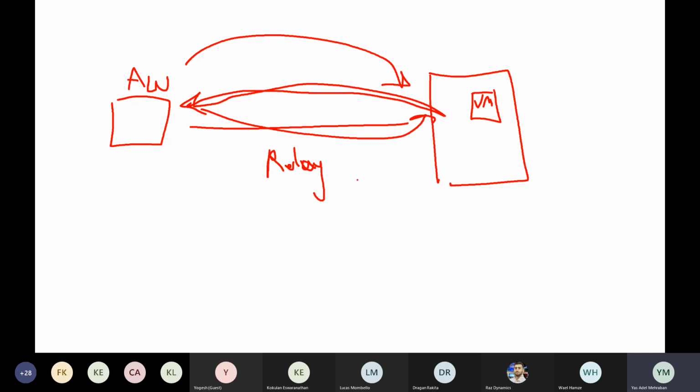And again, this is not an overview of Azure Relay or what it is. This is just an example so that you know when it is used.